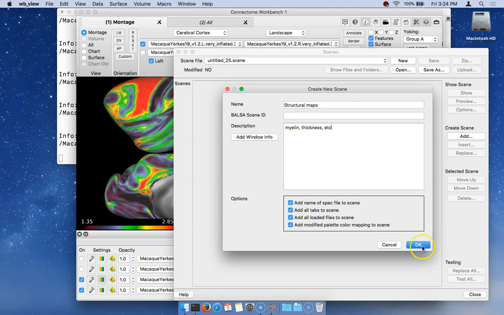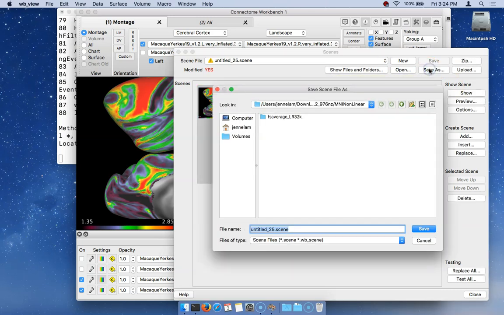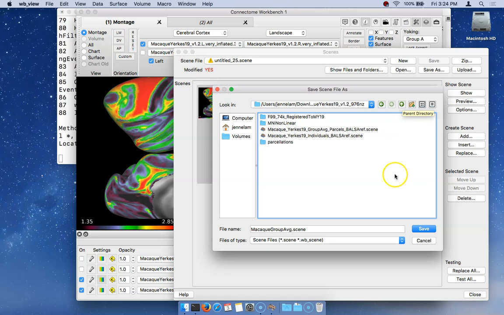Now we need to save the scene to a scene file. Click the Save As button to change the default, untitled scene file to a more meaningful name, like Macaque Group Average. Also, notice where your scene file will save and change the path if needed. We recommend saving scene files in a directory one level above the data files so that they're easy to find.